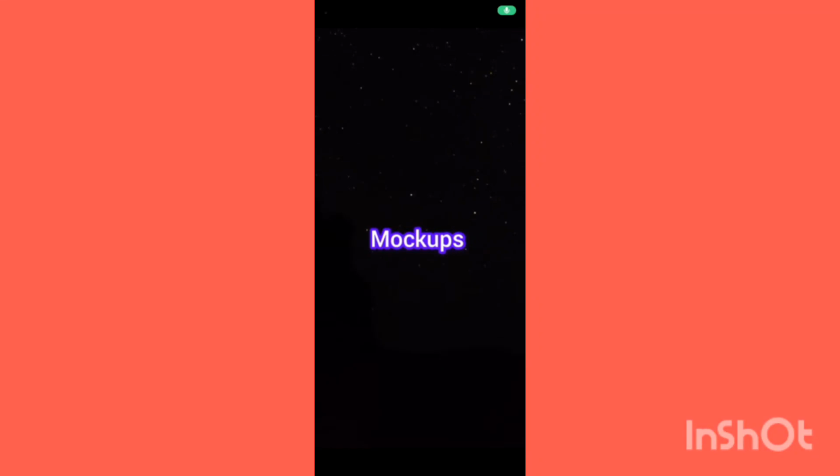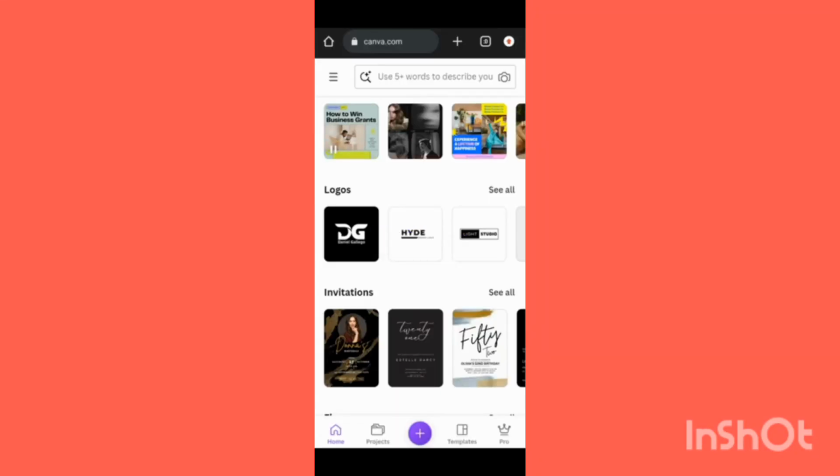So a mock-up is simply a realistic presentation of a design. For example, you've designed something for a t-shirt and you want to see how it would look on a t-shirt or in a representation of real life. Maybe you've designed a book and you want to see how it would look as a book cover. So that is a mock-up. It's simply a representation.